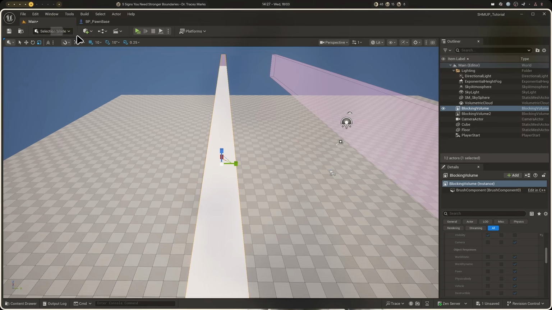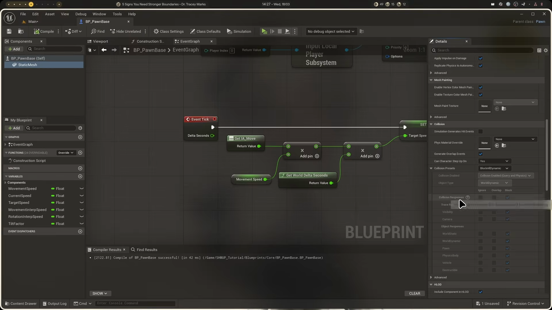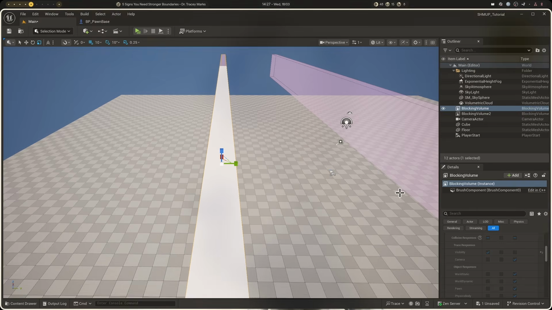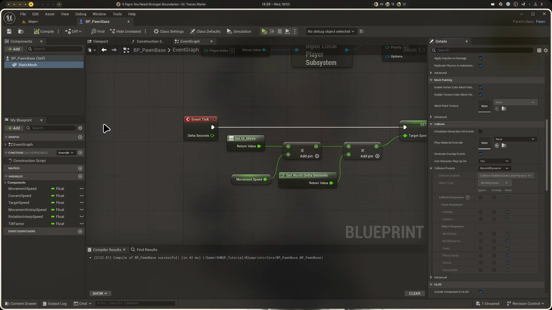And if we go back into the world very quickly, we'll get a very quick crash course on collision here. We can see that the invisible wall's object type is set to world static. The pawn itself is set to world dynamic. So this is looking to block world static objects, and this is looking to block world dynamic objects. So as long as those two are looking to interact, we should see some physical blocking. So that's the third suspect out of the way. The pawn collision is actually set up correctly.